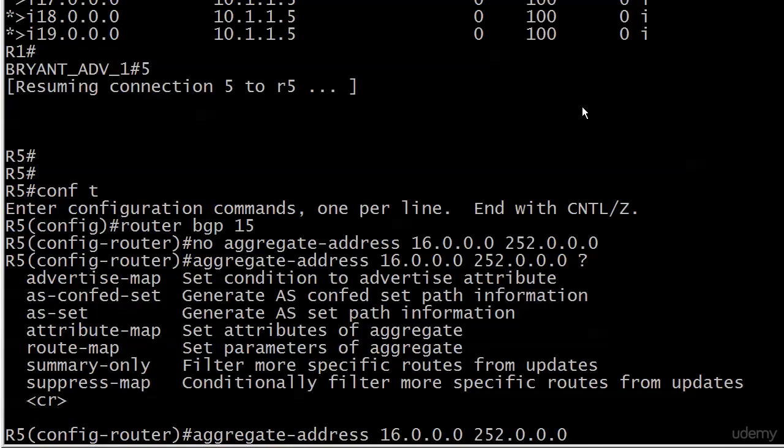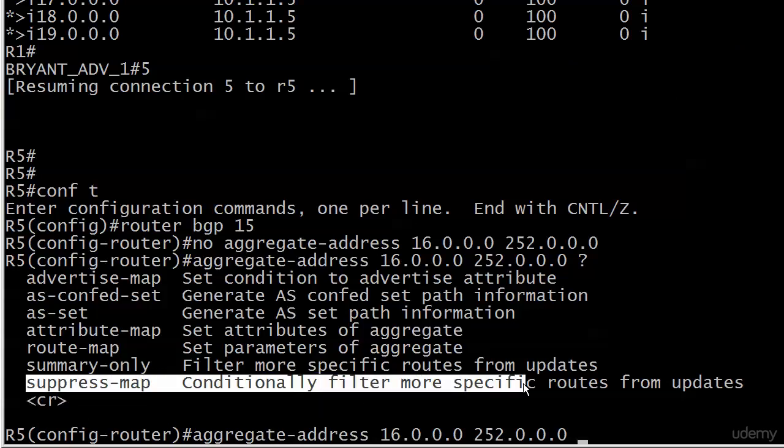And I said, you know, that wasn't a cheat. I was saying that a couple of these we weren't going to use yet, the advertise and attribute and suppress maps in particular. Route map we've used. This isn't really an AS set, AS path deal. So what about that summary only? See, if you were really particularly eagle-eyed, you probably noticed that suppress map, if you look at the IOS help description, conditionally filter more specific routes from updates.